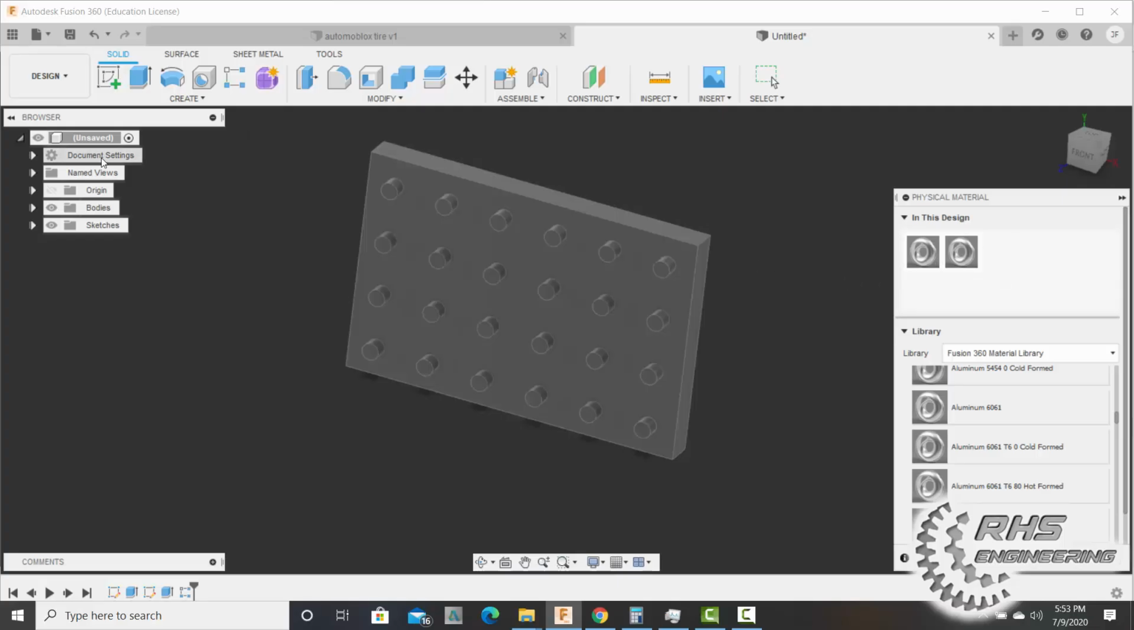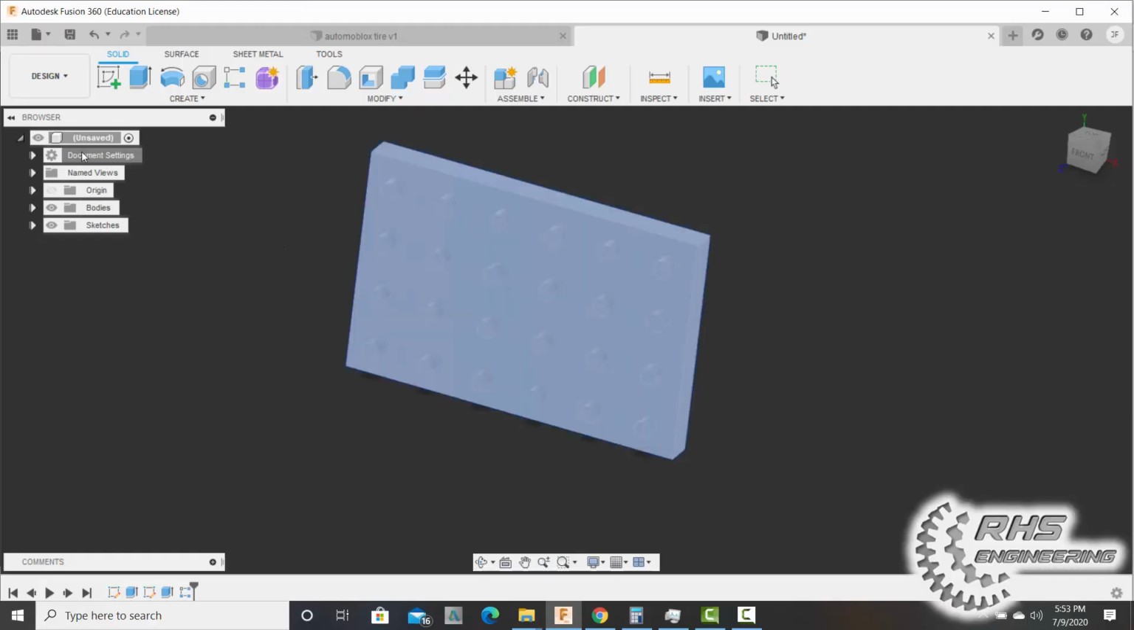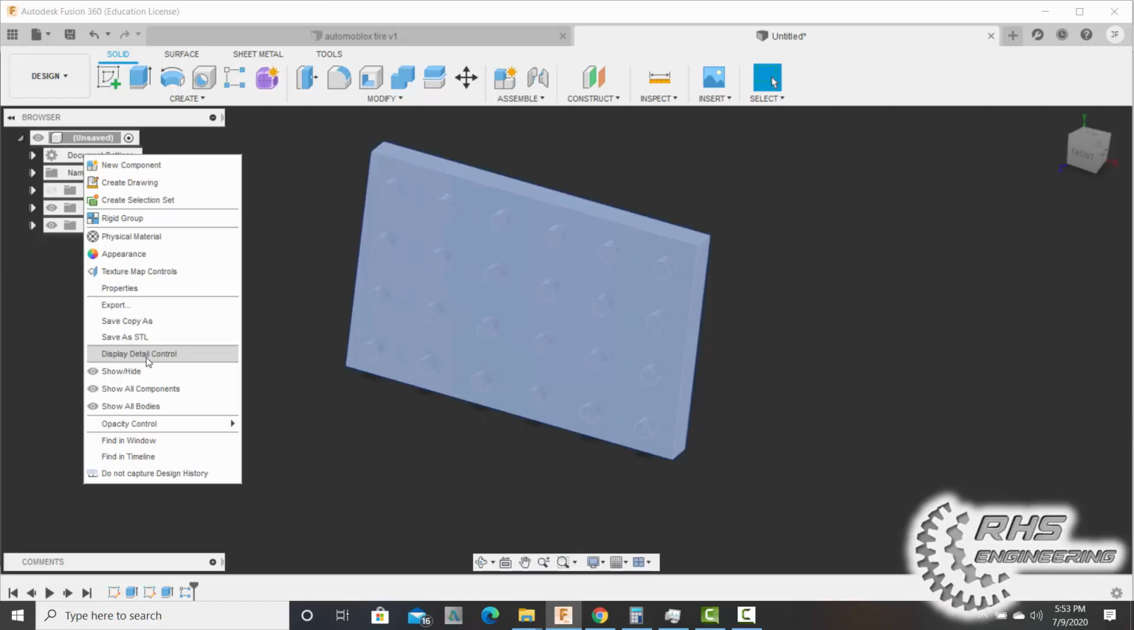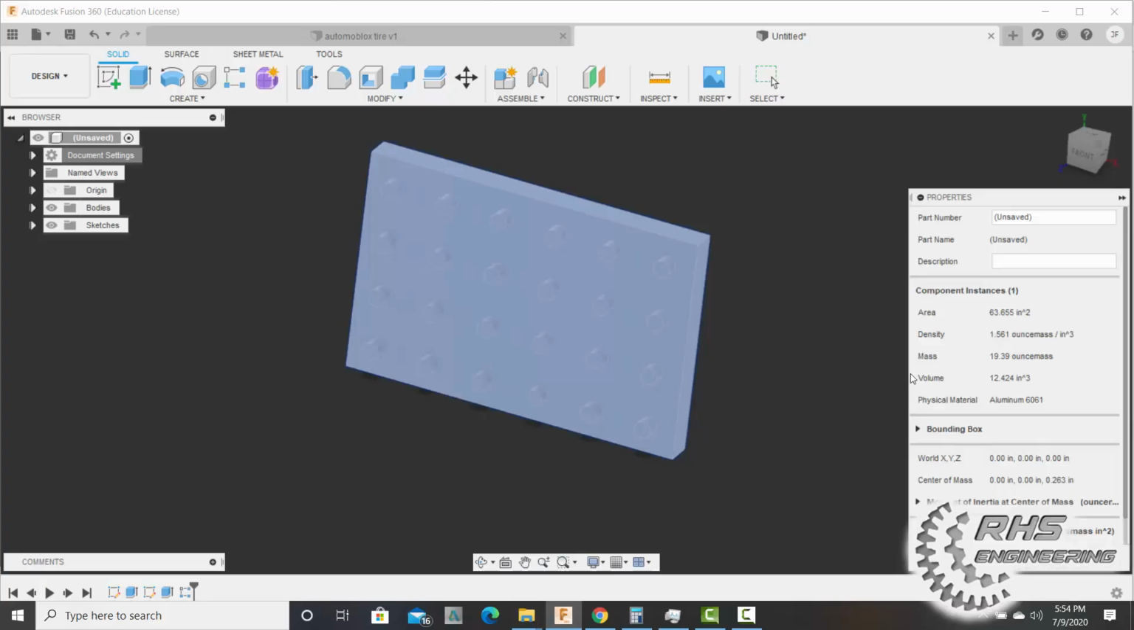And as always, come on over here and right click on document settings. Now that you've assigned it a material, go to properties. You should get all these great physical properties about your part.